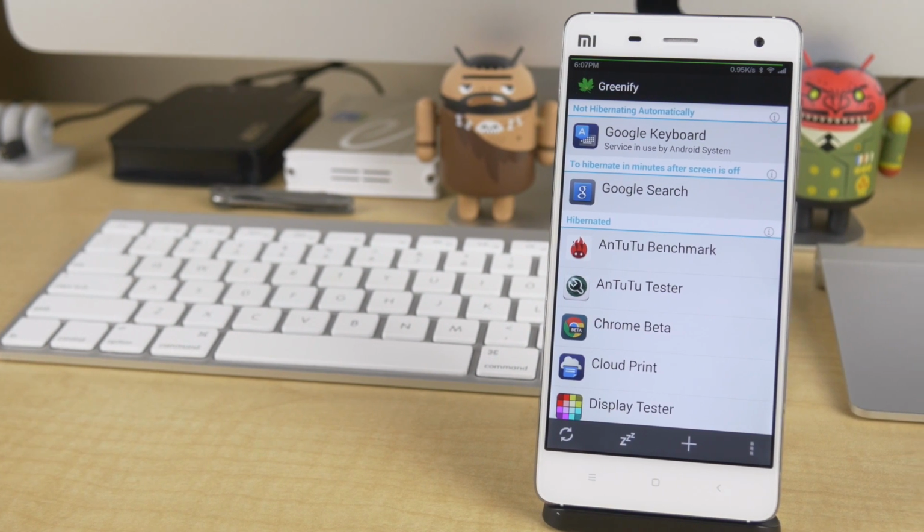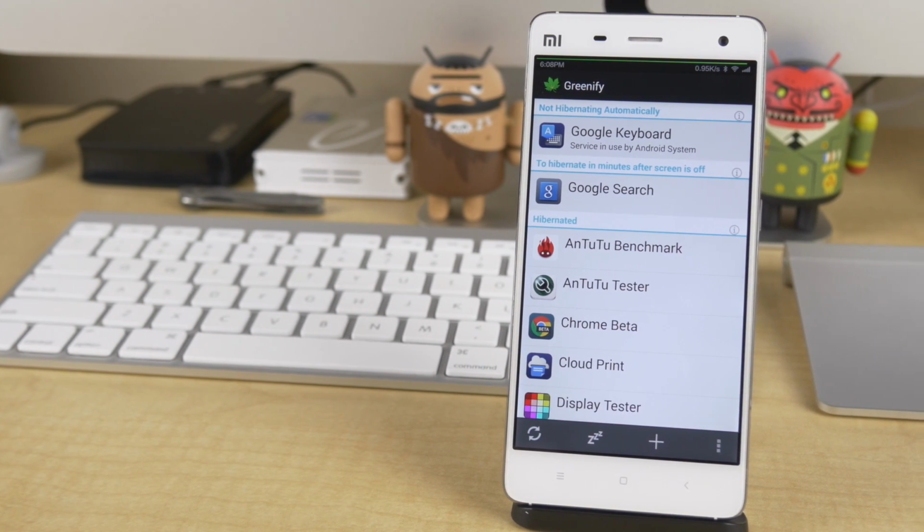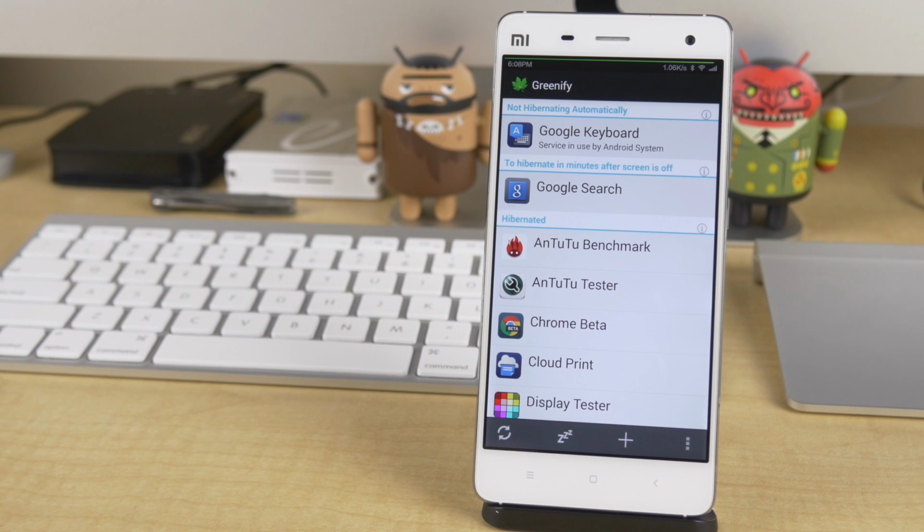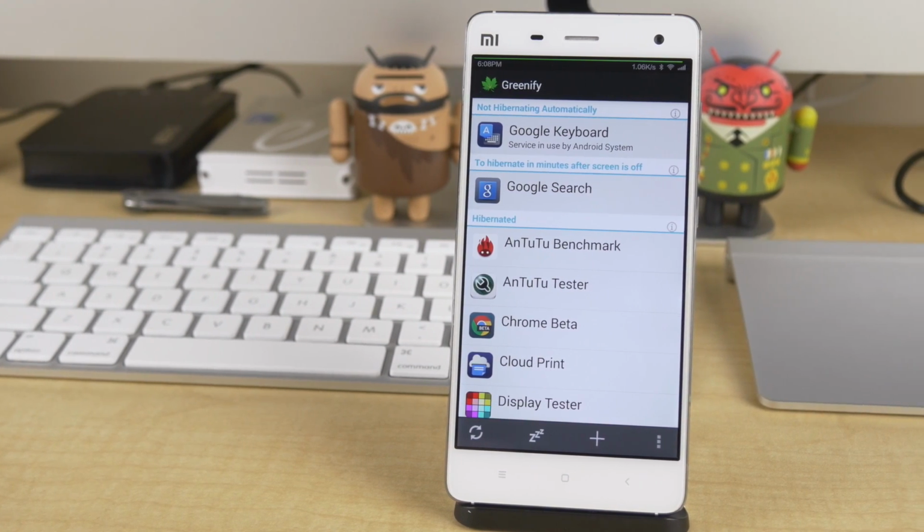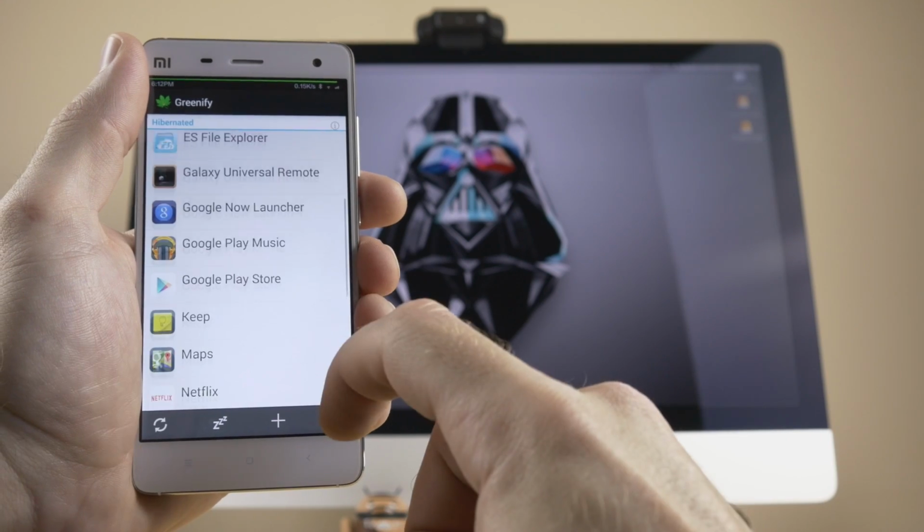So next up is Greenify, and I'm sure most of you have heard of or even currently using it right now. It's a really effective and powerful app for putting your apps into hibernation and consequently saving you a ton of battery life as well as improved system performance. So for me, the free version is enough, especially when combined with all the other battery saving mods featured in this video. But Greenify, in my personal opinion, isn't much fun unless your device is rooted.